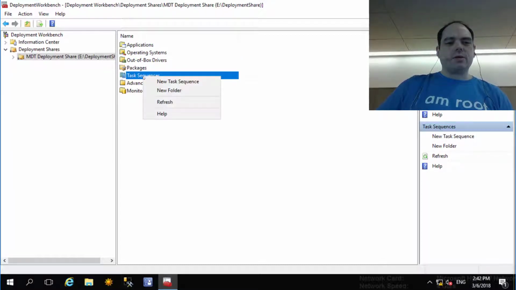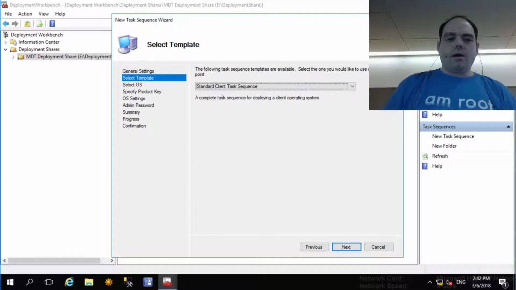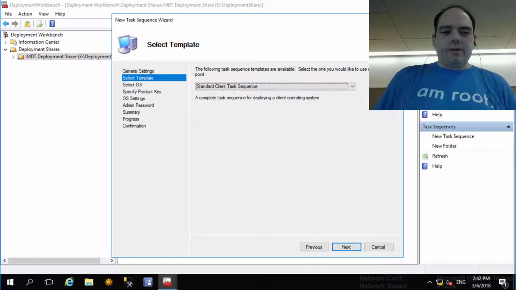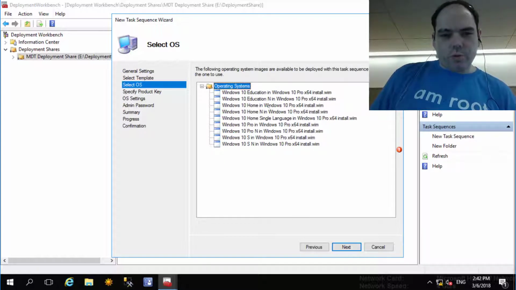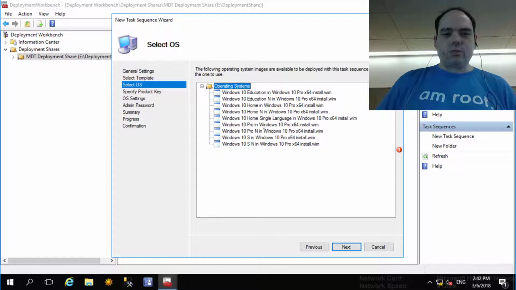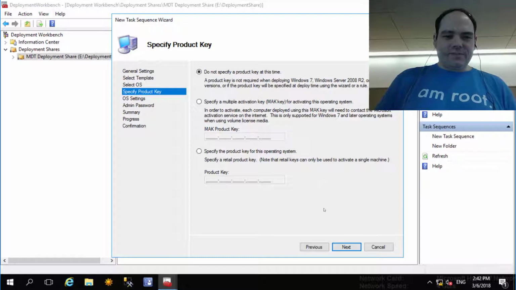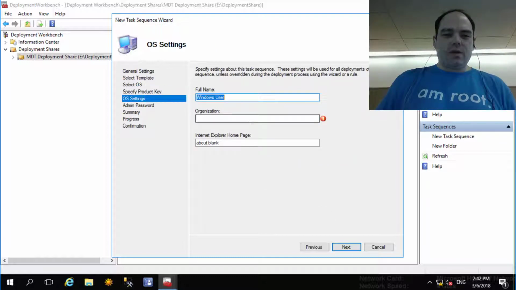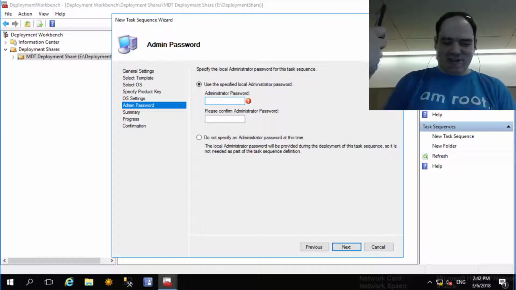And we're going to right-click on Task Sequences here and say New Task Sequence. We're going to give the task sequence an ID. We're going to pick the default option here to create a standard client task sequence. We're going to click Next. Here is where we pick the edition of Windows that we want. In this instance, we're going to choose Windows 10 Pro. We're not going to bother with the product key at this time. We're going to set an administrator password.